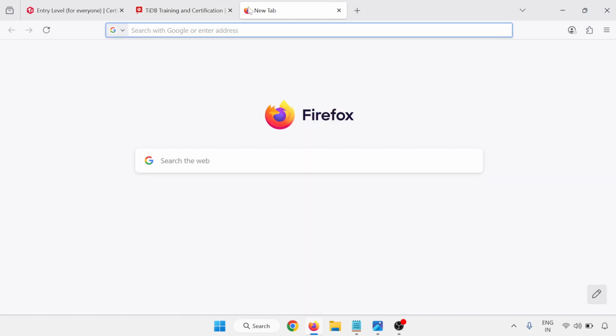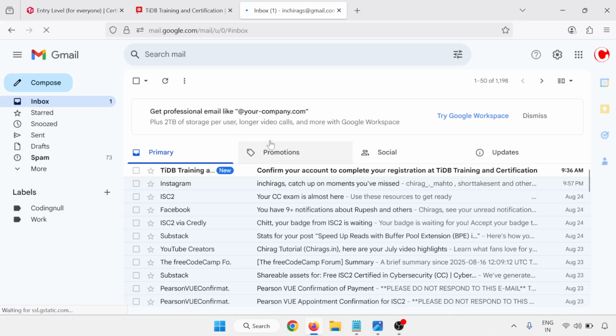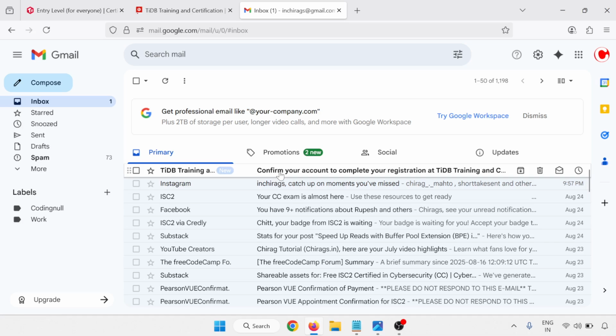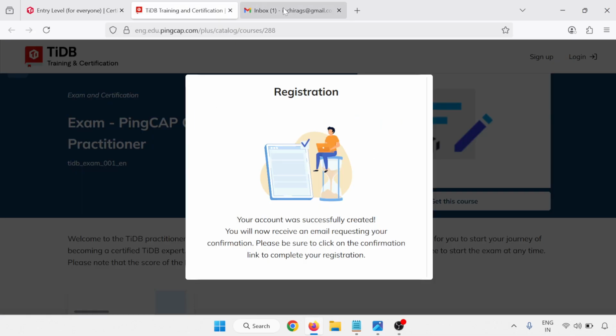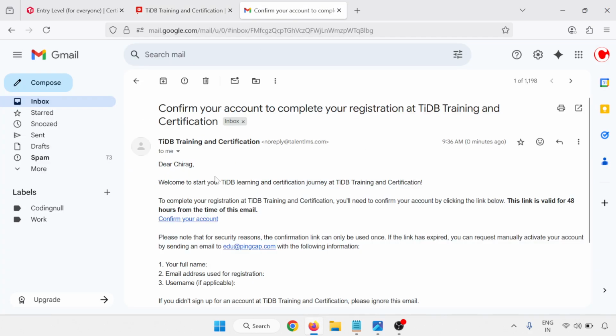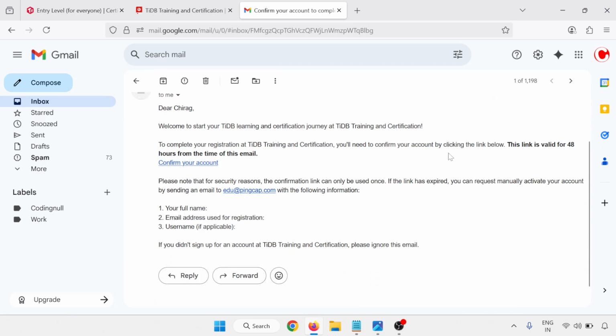Activation link. Let me open my Gmail account. So we got that. Your account was successfully created. You will now receive an email requesting your confirmation, so please click on that. Open that. This is the mail we got, and this link is valid for 48 hours.